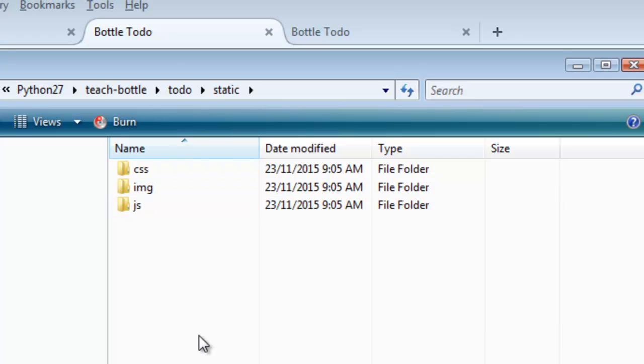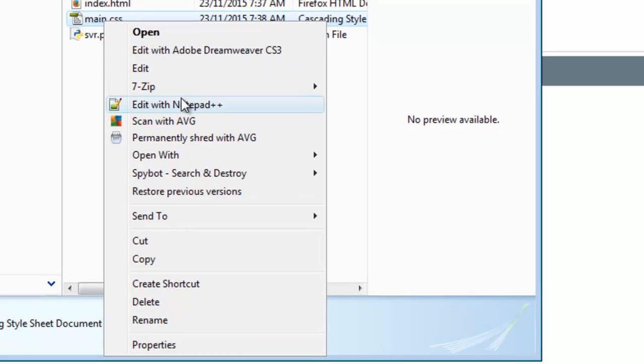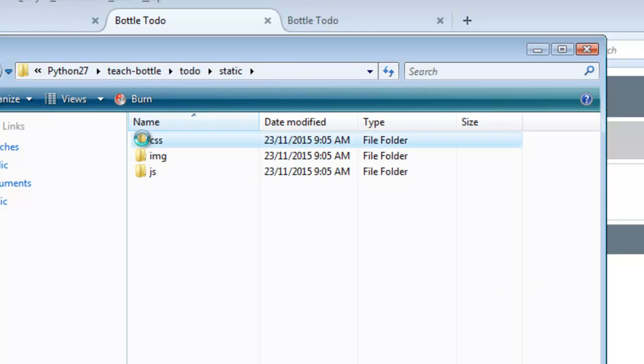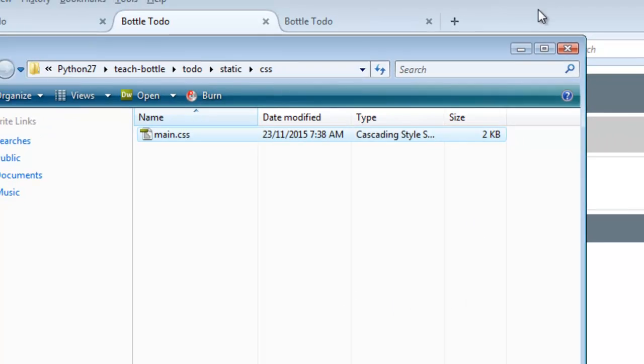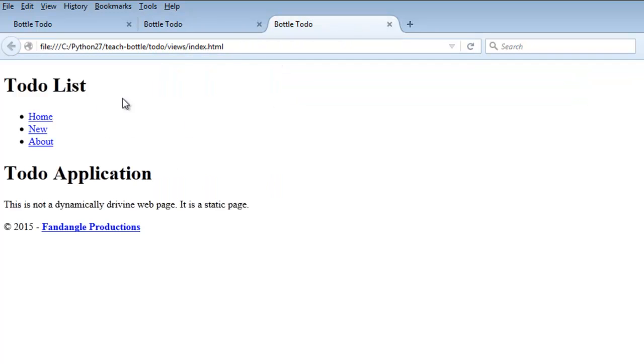IMG for images, and you put all of those in your static folder. Alright, now right click that and copy that in the static CSS, we'll paste it in there. Okay, so now this application, this HTML code is in the to-do folder. This HTML file is in the to-do views folder, and we don't have a connection to the CSS file.